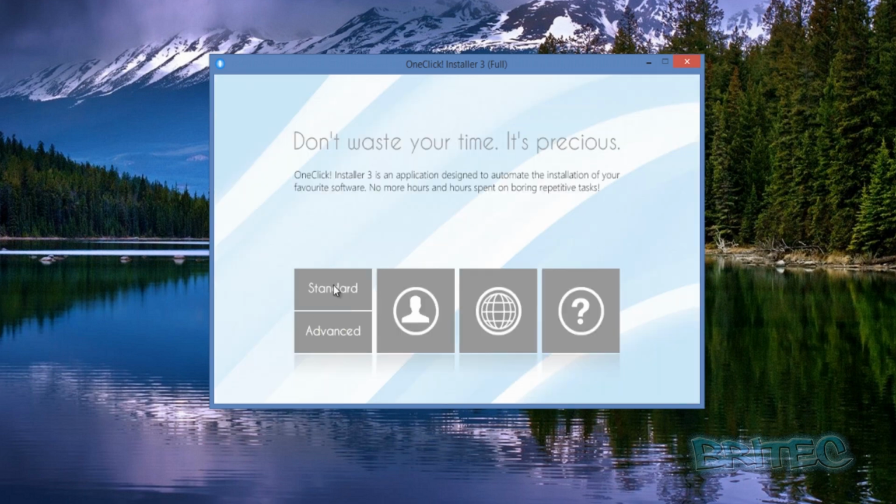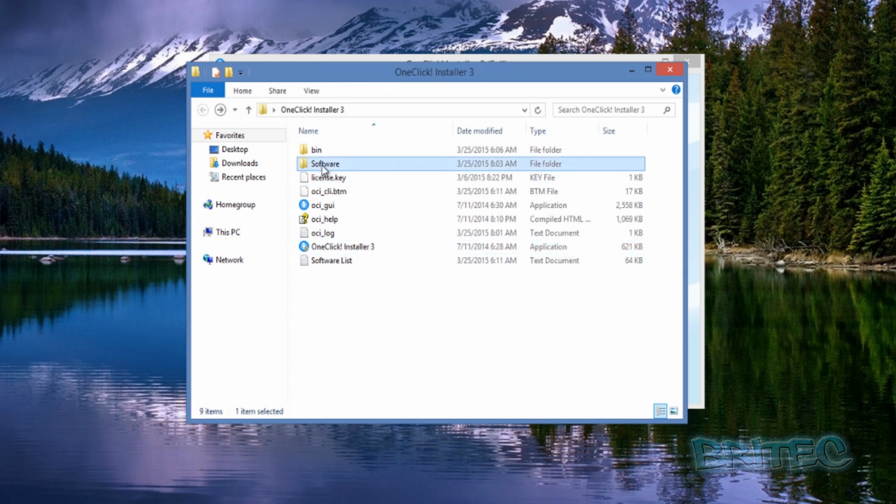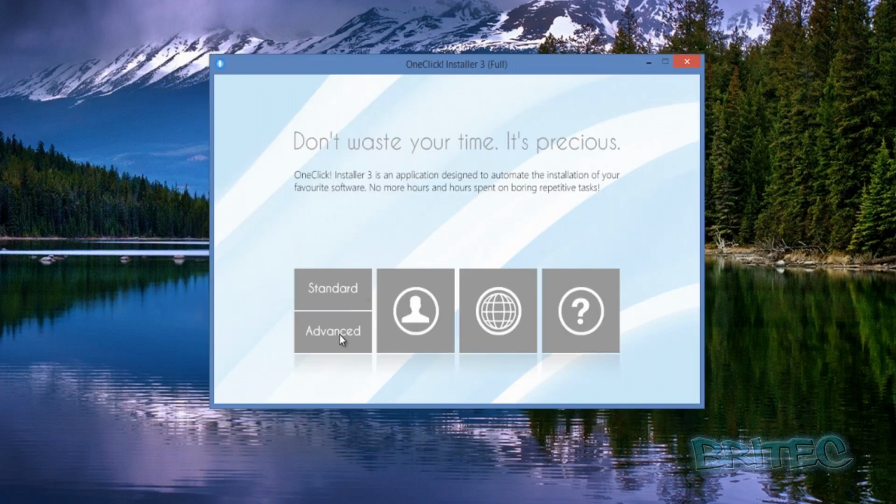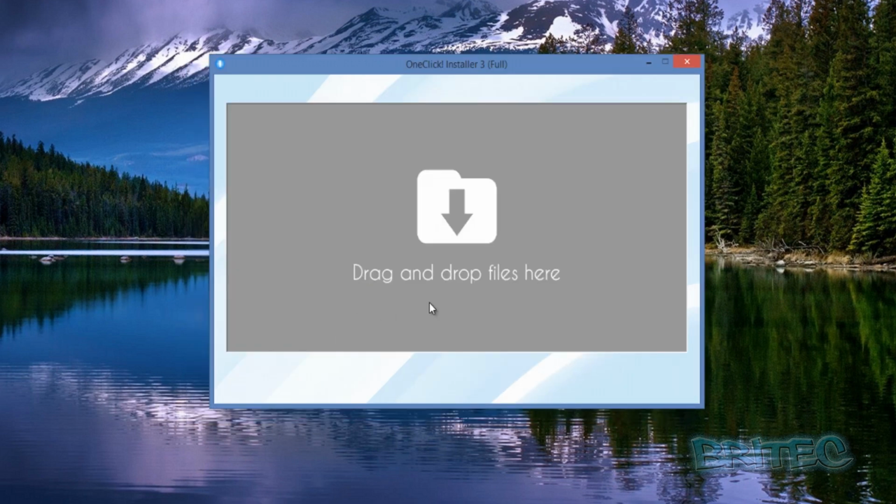So you can see here we've got a pretty easy user interface to use. You've got your standard installation and also advanced. There's 3 ways of installing. You've got a mixture of ways where you can install from the software folder and install by drag and drop, and it will do both at the same time. Or you can do the standard install mode, which installs anything that's inside this folder here inside your OneClick Installer Free folder. Or you've got the advanced mode, which is a drag and drop method.